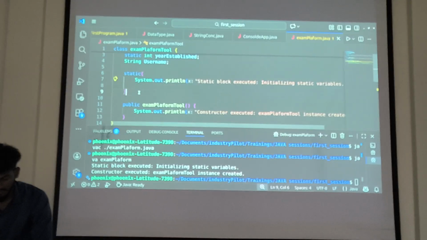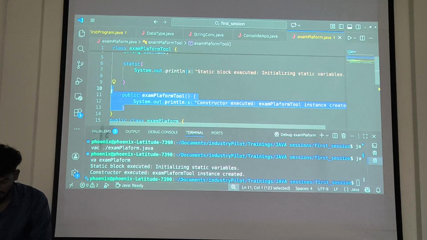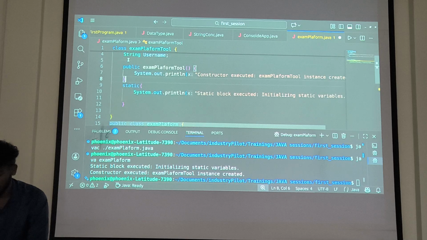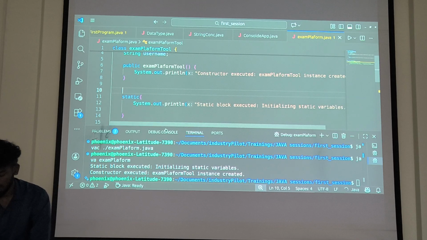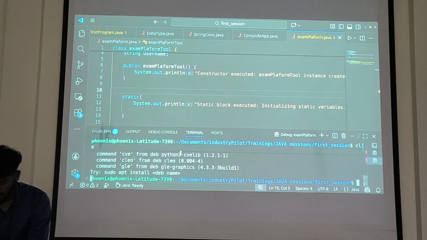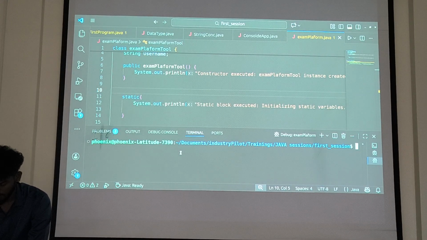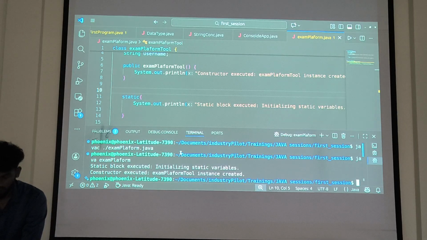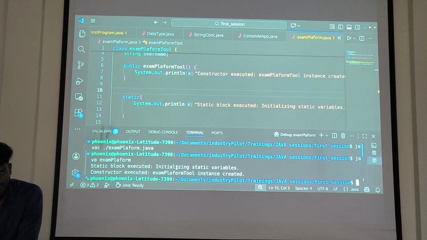Okay, fine. Is it running in this order? Based on the order, it was running? No, that's right. Okay, comparison successful. But still the static block got executed.